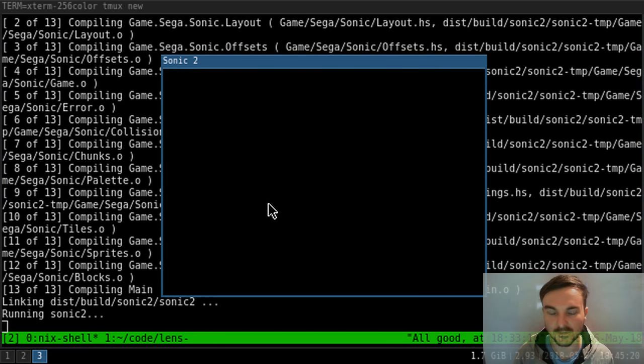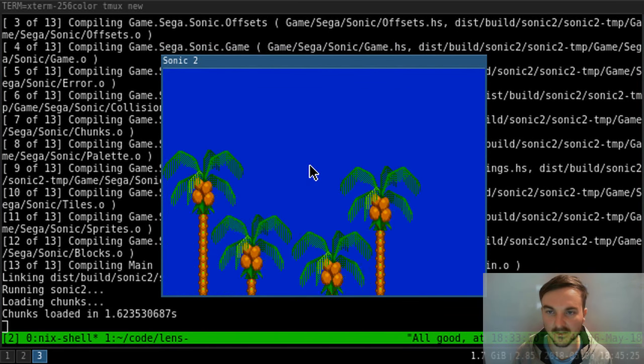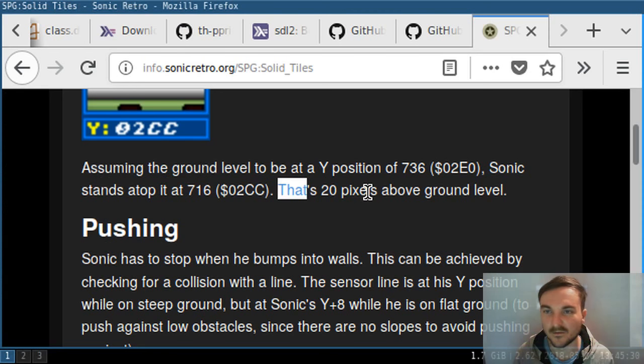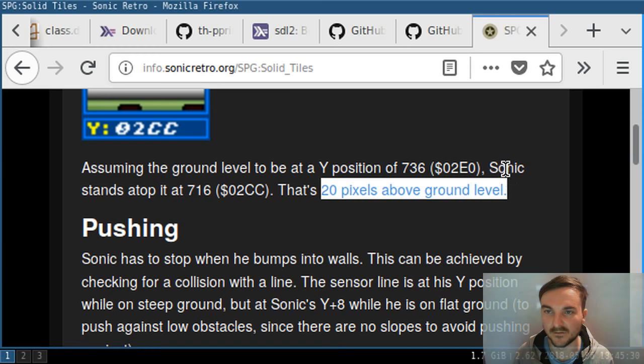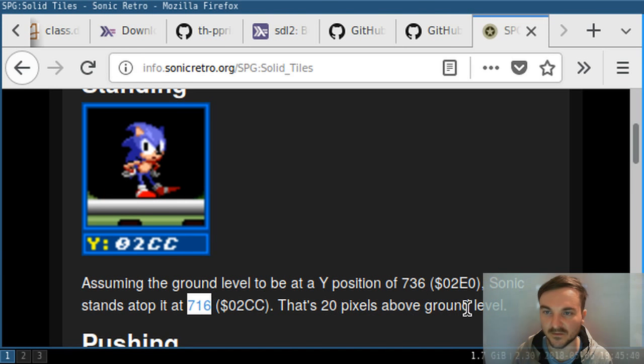Okay, and hopefully it looks like Sonic is standing on the ground and that this document is actually what I think it's saying. No, that's not what it's saying. What is it? 20 pixels above ground level. Assuming the ground level to be a Y position of 736, Sonic stands atop at 716.